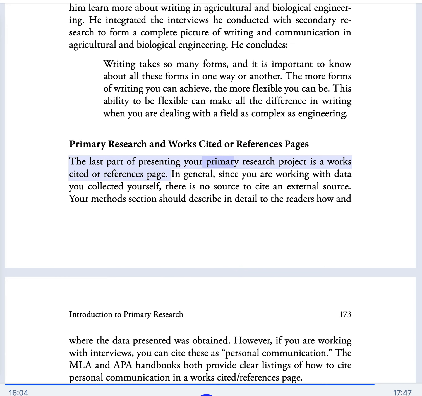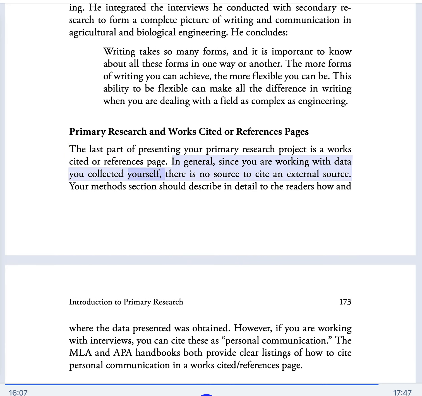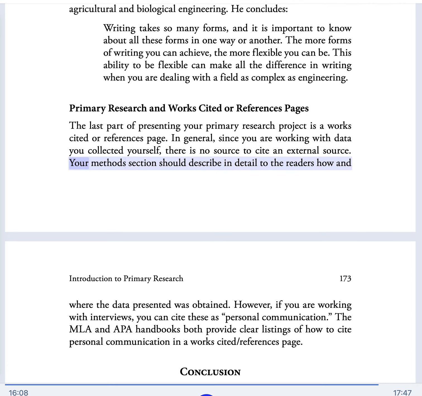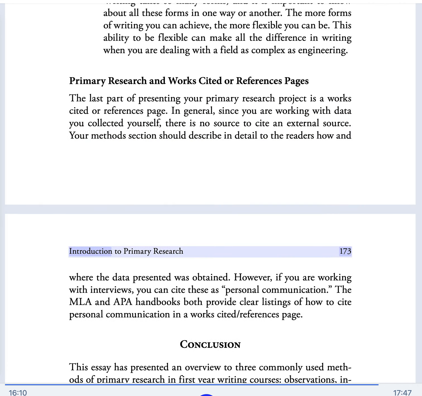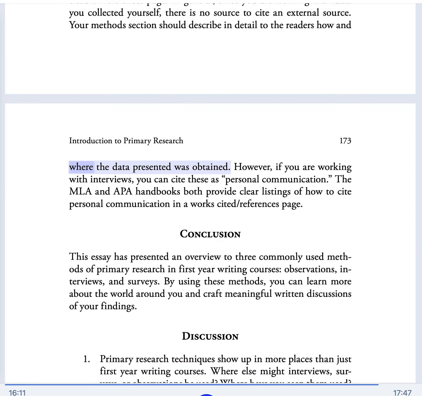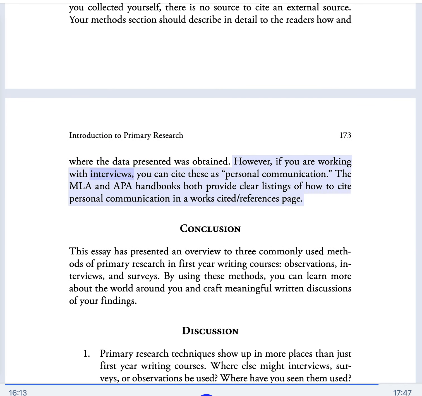Primary research and works cited or references pages. The last part of presenting your primary research project is a works cited or references page. In general, since you are working with data you collected yourself, there is no external source to cite. Your methods section should describe in detail to the readers how and where the data presented was obtained. However, if you are working with interviews, you can cite these as personal communication. The MLA and APA handbooks both provide clear listings of how to cite personal communication in a works cited/references page.